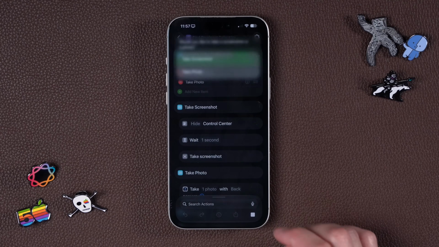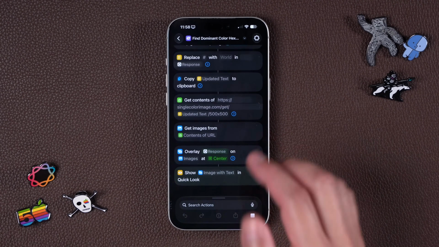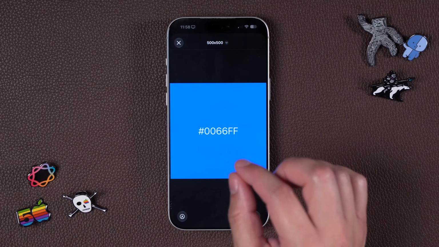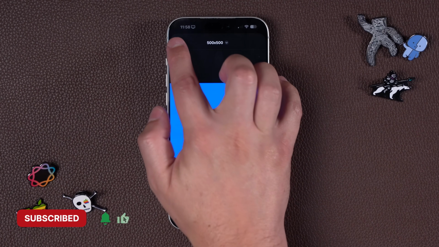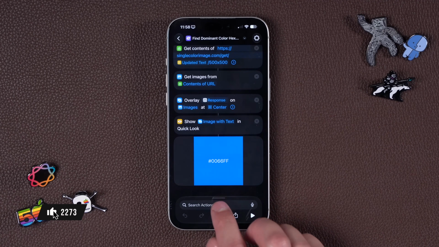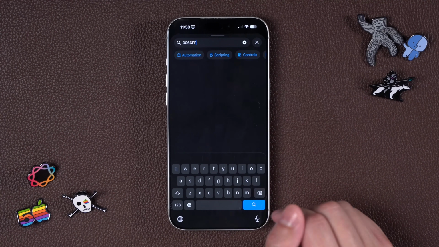So let's run this. I'm going to take a photo of my Eve flare that's glowing blue. I'll tap Use Photo. It's going to parse to see what dominant color it was. Then I see a square with that exact hex code color, and the shortcut puts the hex code on your clipboard. So if you want to paste this into something like Pixelmator or Photoshop, you can just tap Paste, and the hex code is right there.